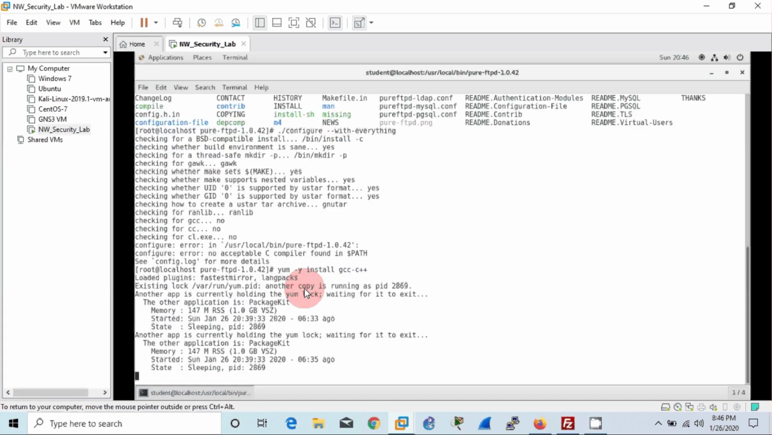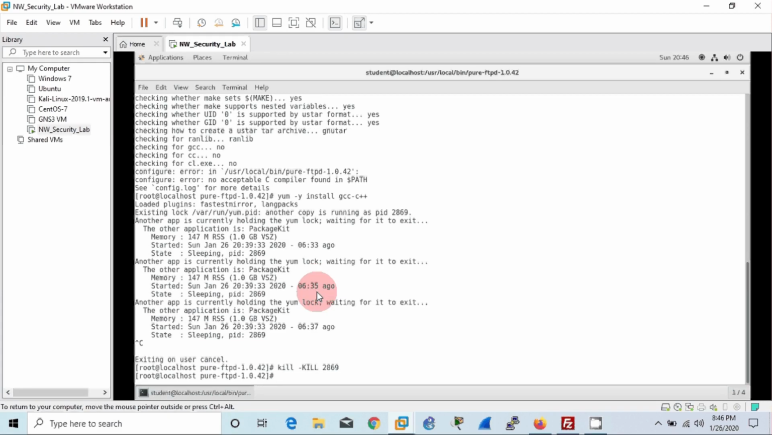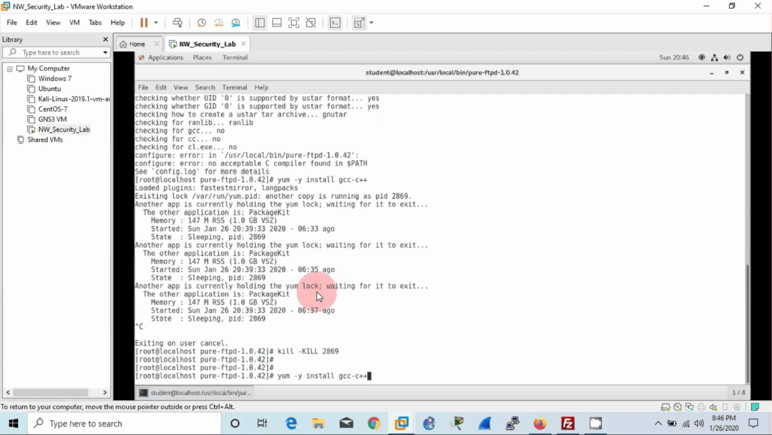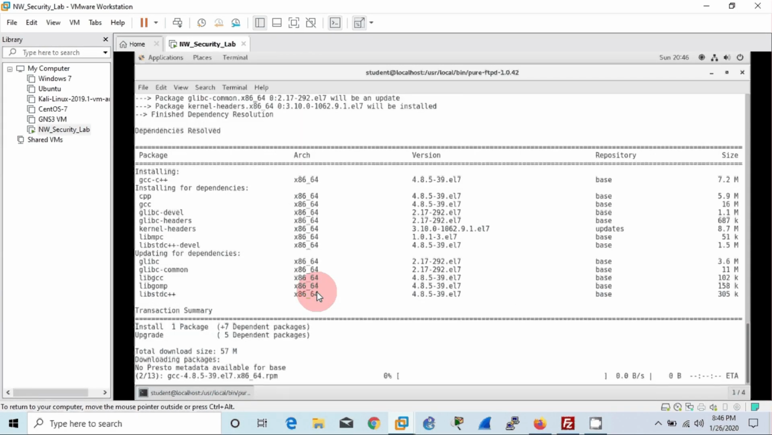Okay, there again sometimes you may encounter this kind of error, that is due to another process running which blocks the installation. So you can kill the process using this particular command. Cool. Now again you can try installing the C compiler, and you can see it's installing the C compiler. Based on your connection, it takes some time.